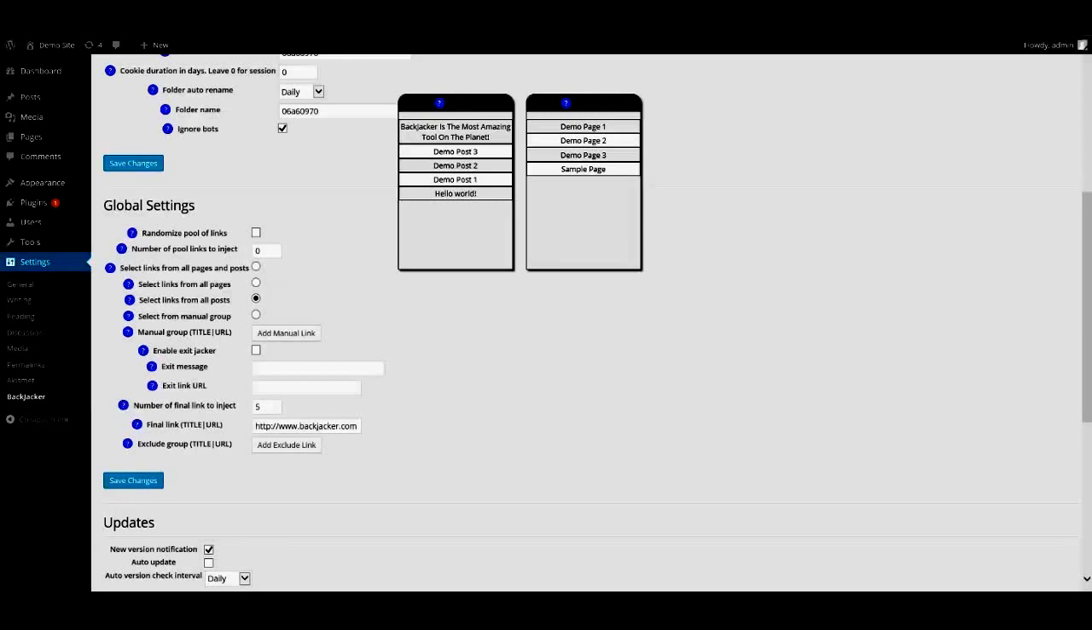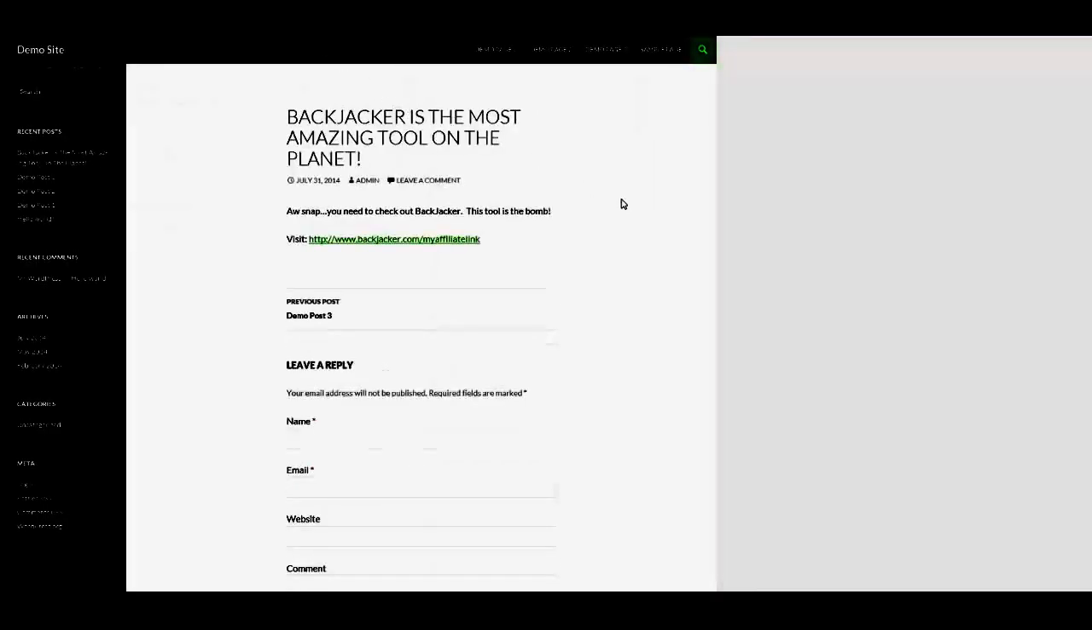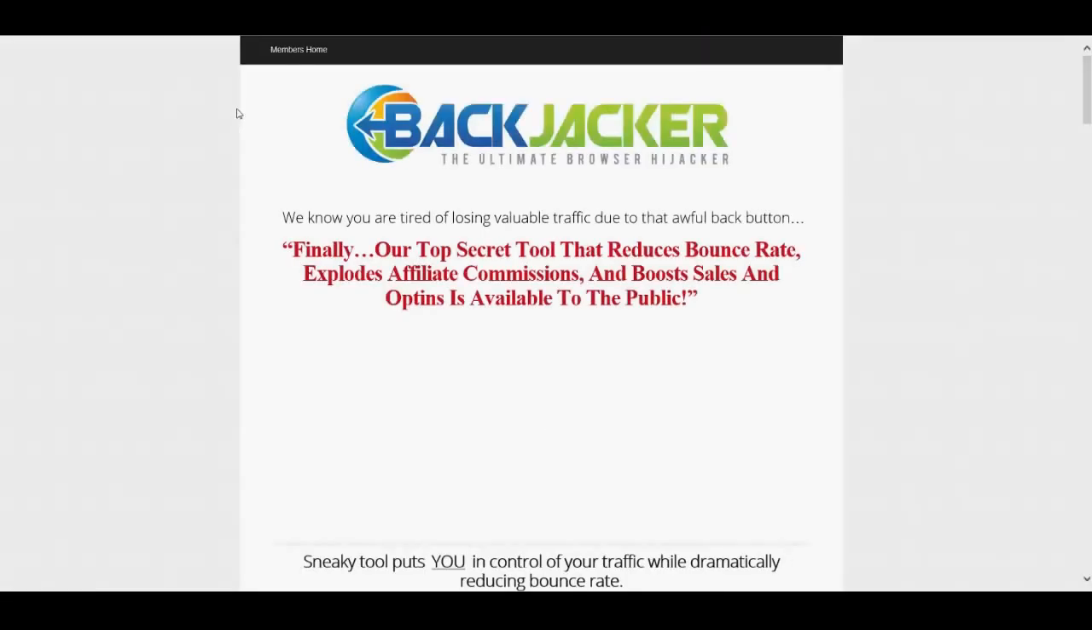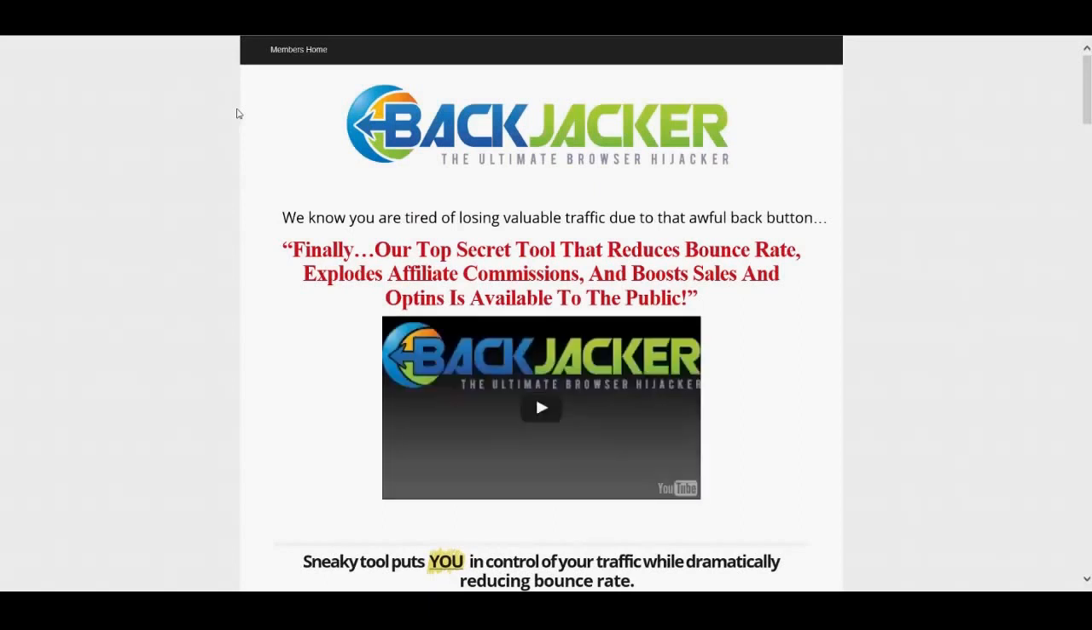And we'll go ahead and open up another Internet Explorer session and visit that same sample demo page for the BackJacker promotion. And basically, if they read this little review, which isn't much of anything for demo purposes, but if they decided they wanted more information and instead of clicking my affiliate link, they hit the back button, bam, what's happening now is it's blinking the refer and it's sending them to the BackJacker homepage via the affiliate link that you would put in on the configuration page.